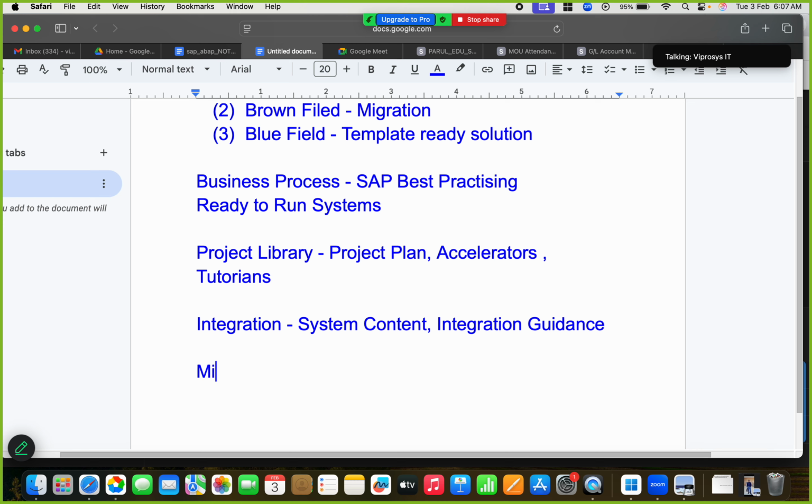Then SAP provides us with migration tools as well. Again, in this also SAP provides system content and migration guidance. So these are all the documentation SAP provides as a part of SAP Activate, and it's a solution adoption framework. For the adoption framework, we have these three major elements which will be used for adoption.